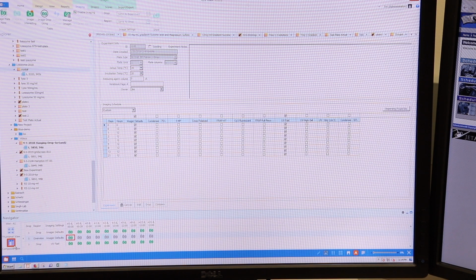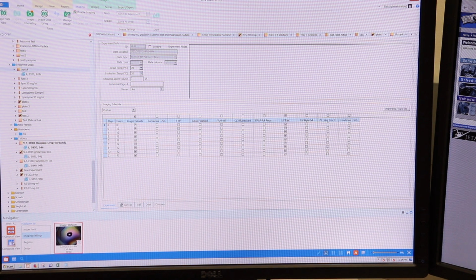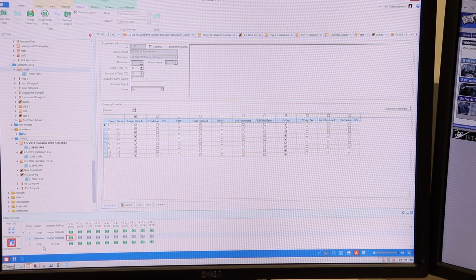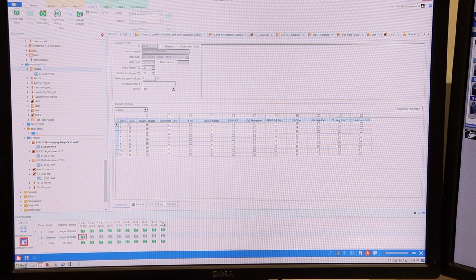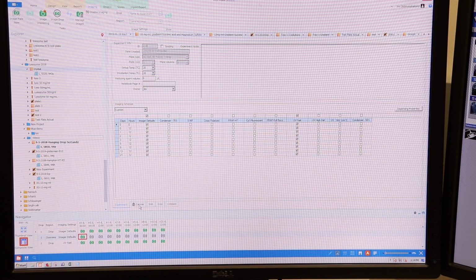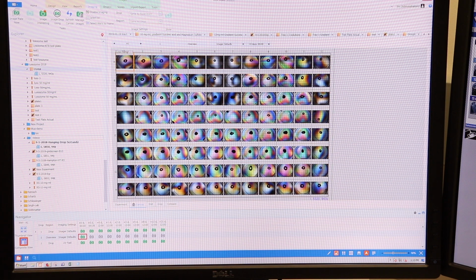Make sure we're on the composite view in the navigator and not the thumbnail view. That'll show you each of the times post setup as well as each of the types of imaging. So we have the overview, then the drop with imager defaults, and then the drop with some UV imaging. If we're on overview and we go to canvas, we can see a picture of each well.